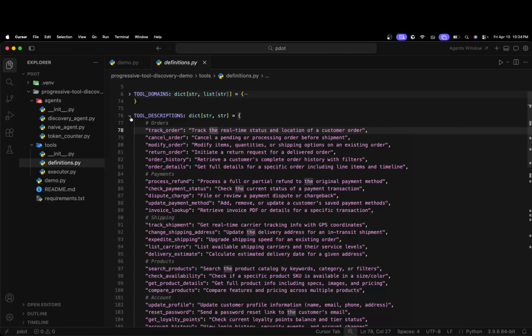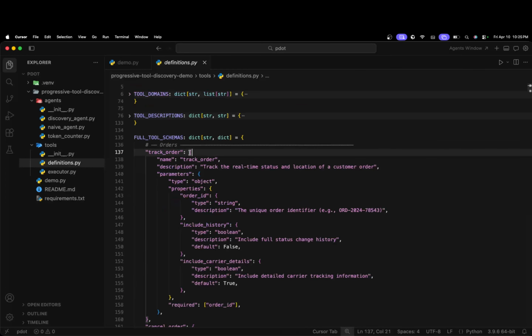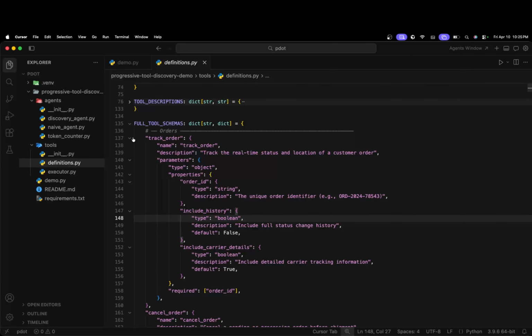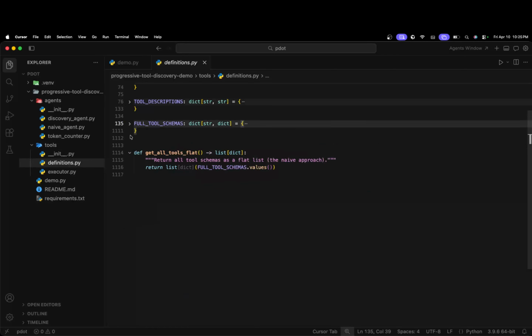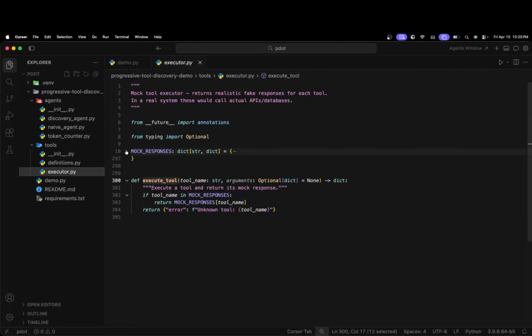Then we have the full tool schema. For the LLM to execute track order, you need to have this sort of schema, right? And then you have cancel order, its schema, and so on and so forth. The first function returns all tool schemas as a flat list, but let's not talk about this. This is the executor that I wrote. This is all mock. Let's go to the discover agent.